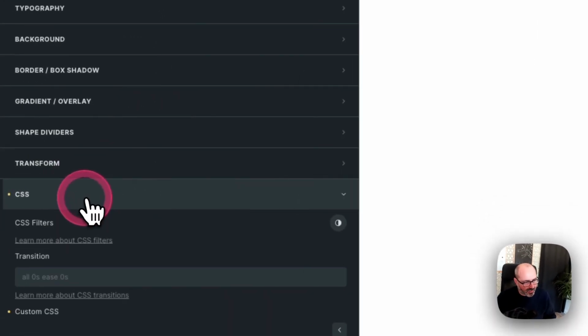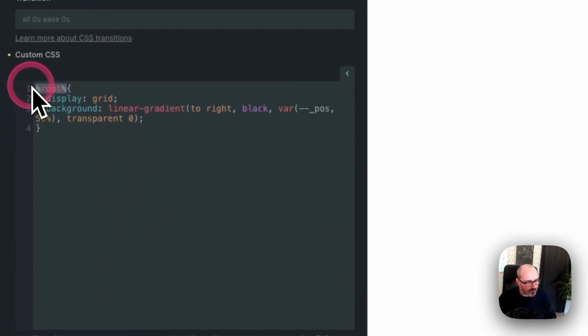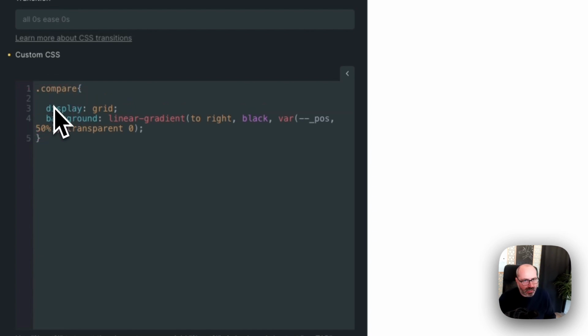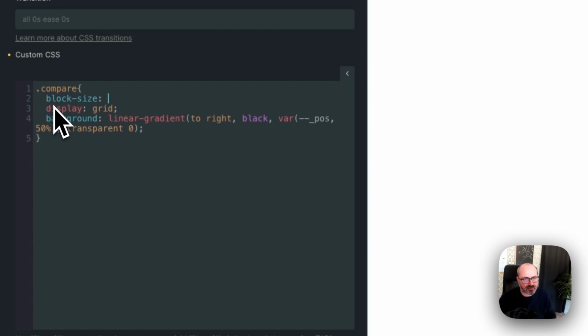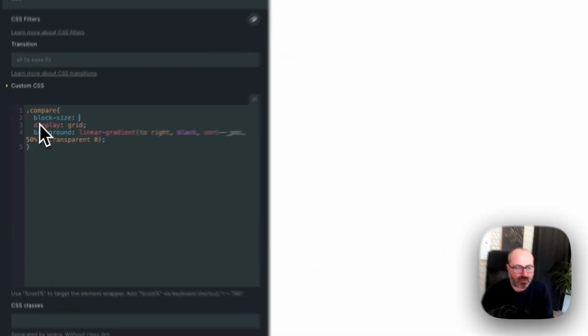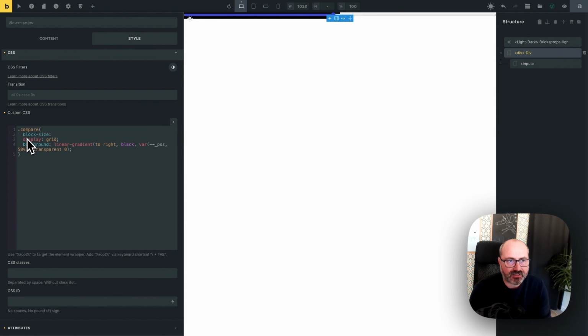And now I can go to my CSS and replace root by dot compare, and I will add a block size. So the block size is the logical CSS property for the height. For people using left to right or right to left languages, the block size is the vertical axis, the block axis. But for people using top to bottom language, the block size will be the horizontal axis. So we are using the logical properties each time we can to have better international support for our website.